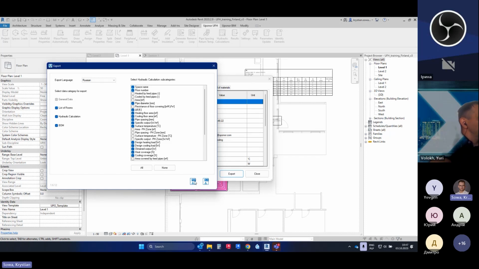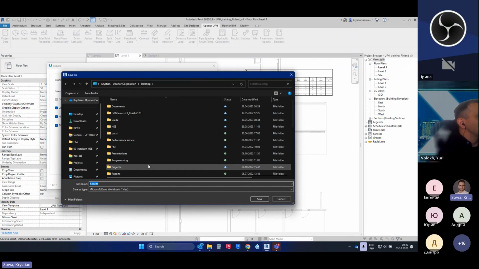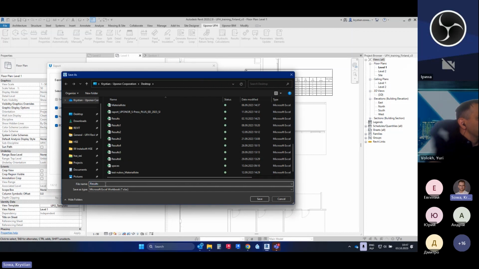Now we can export either to the PDF file or to the Excel file. So we have two options here on the bottom. I would go to export to the Excel to show you. So I would name it results 7.